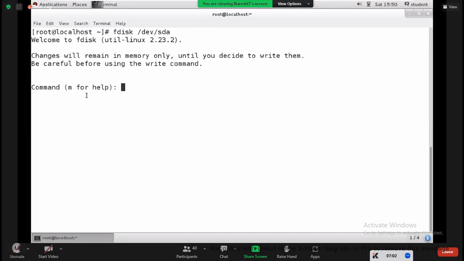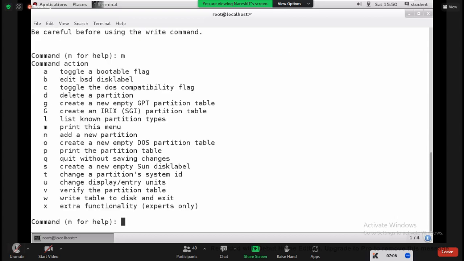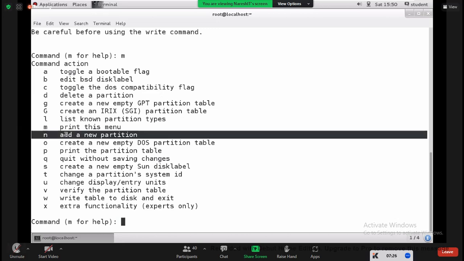Let's see. Guys, m is for help. If you use the m option, it will list out the help options, right? Our intention, our target, is to add a new partition.